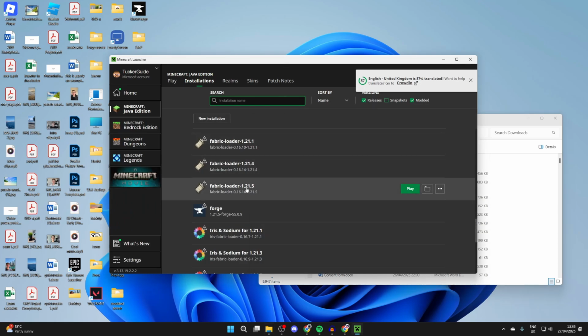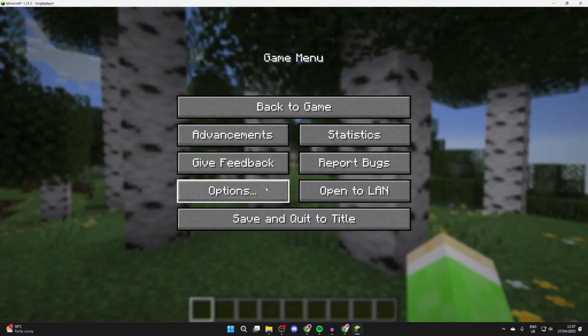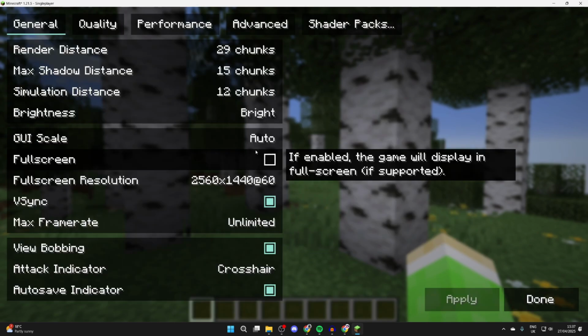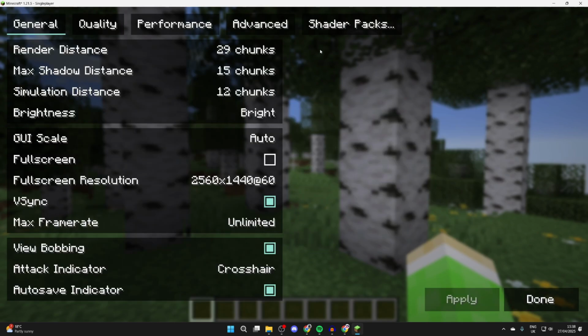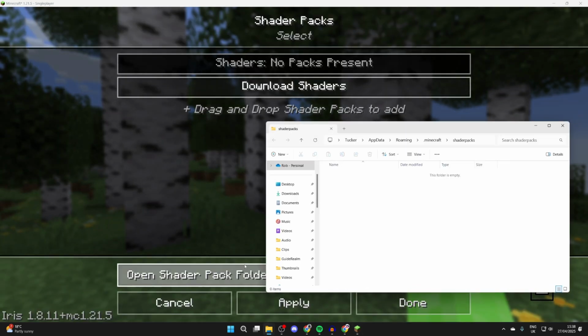Come to the launcher, hover over the Fabric loader, and we can press play to the right, and now it's going to start. Now to add in the shaders, we need to pause the game by pressing escape. Press options and then video settings. These are going to look different as we're using Sodium, and Iris will add in the shader packs option. So click there. You want to click open shader pack folder.